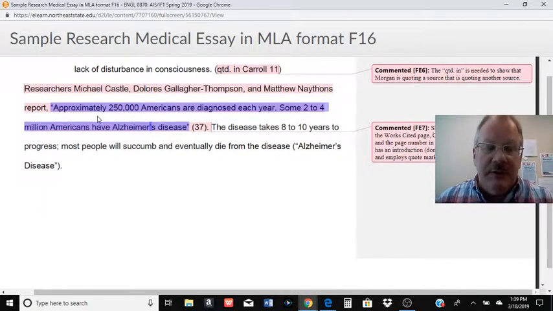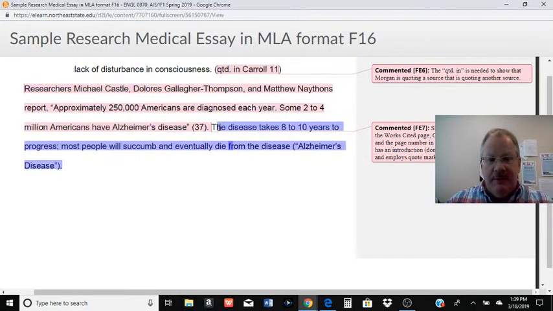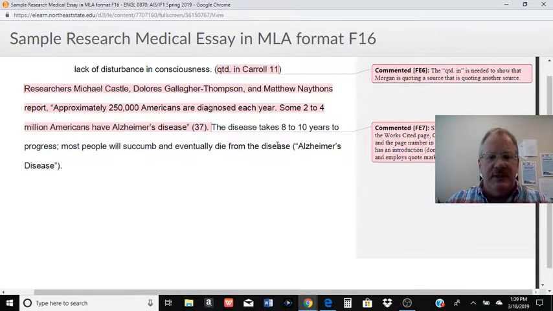The third way you can use those sources in your essays is with a summary. And if you go back to the assignment sheet, you're going to see you have to do a long quote, a short quote, a summary, and a paraphrase, and that's what I'm referring to. For a summary, you just condense the material in your own words and sentence structure, but you still have to give credit to the source because you're getting that information from somewhere. So this sentence here: the disease takes 8 to 10 years to progress. Most people will succumb and eventually die from the disease. Talking about Alzheimer's.